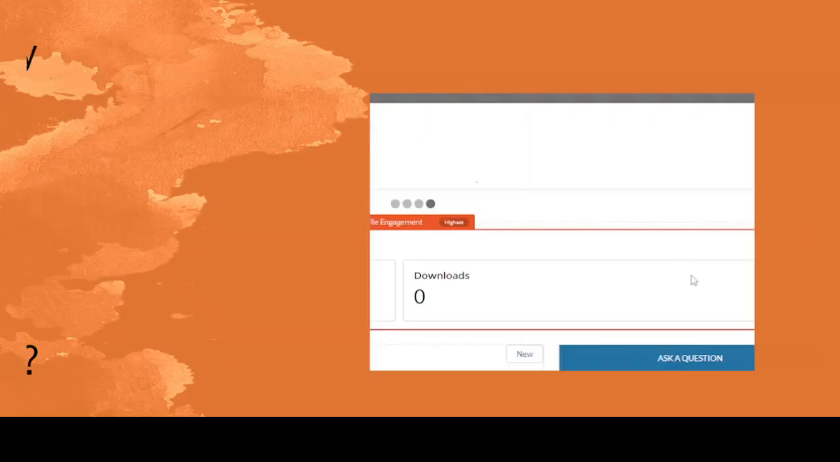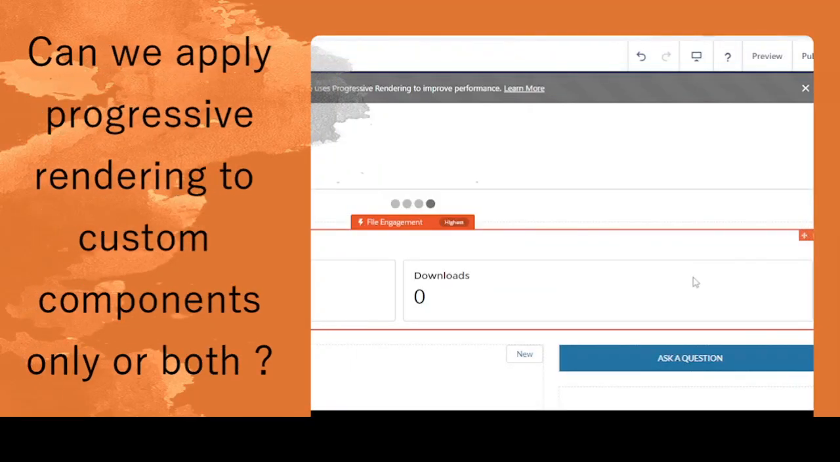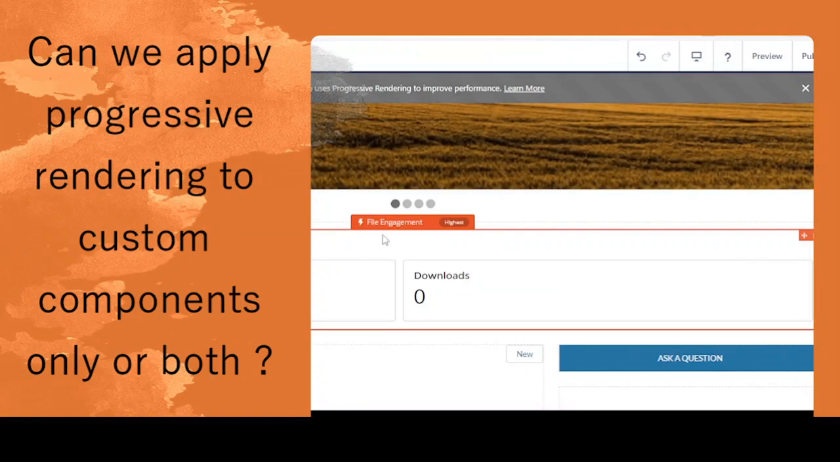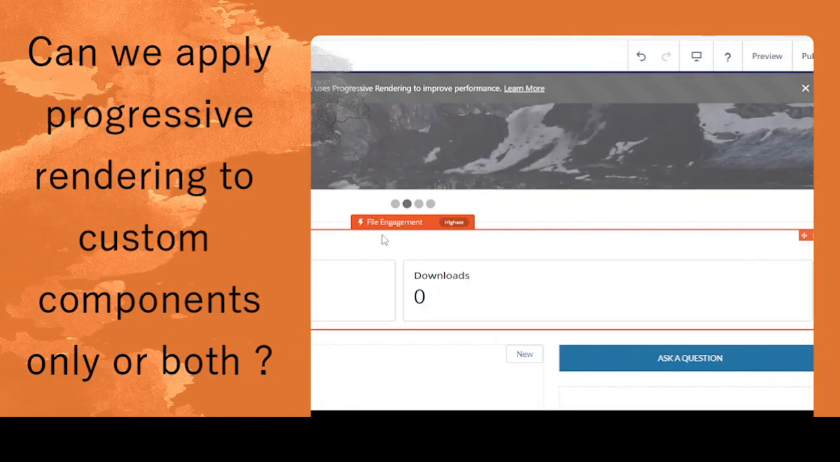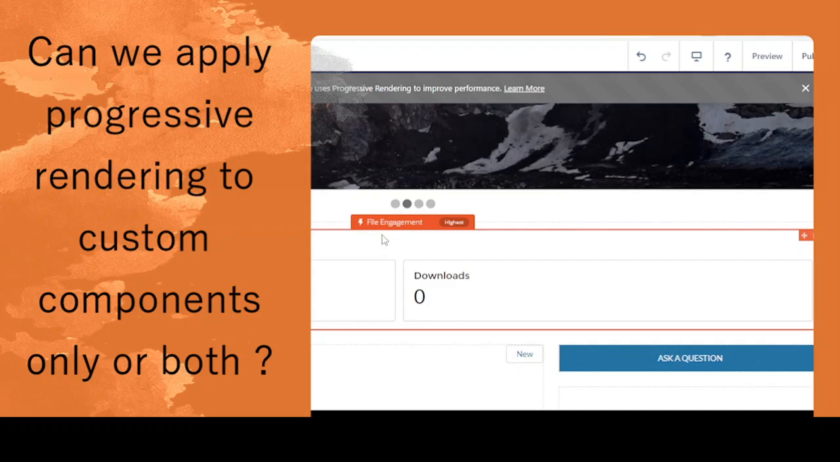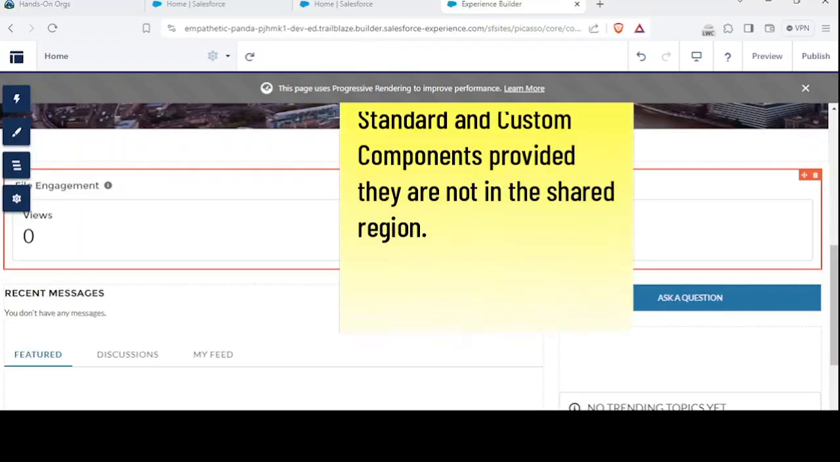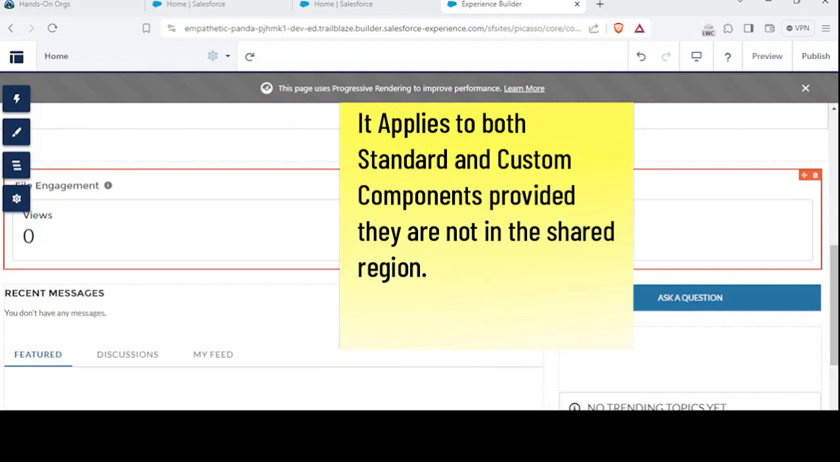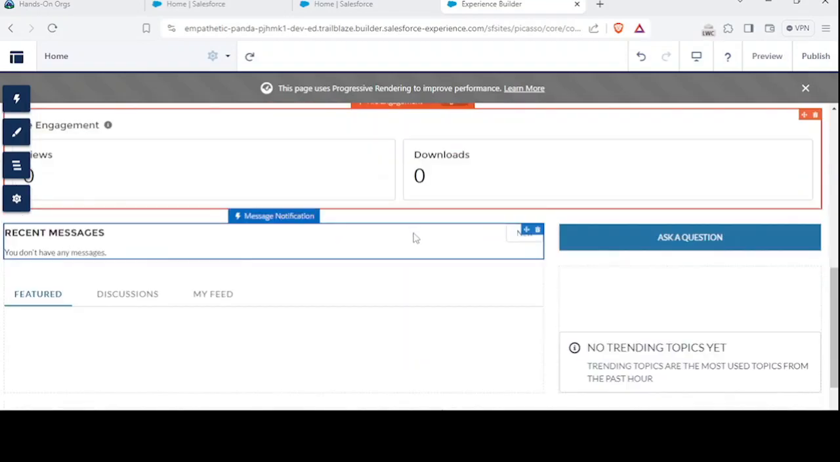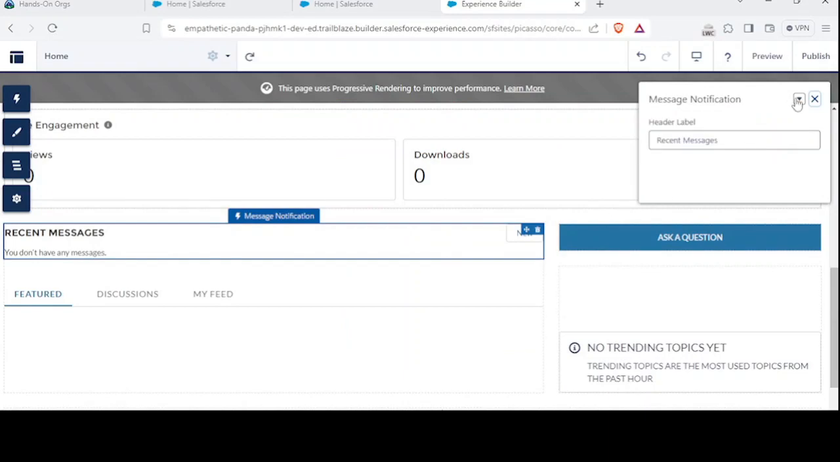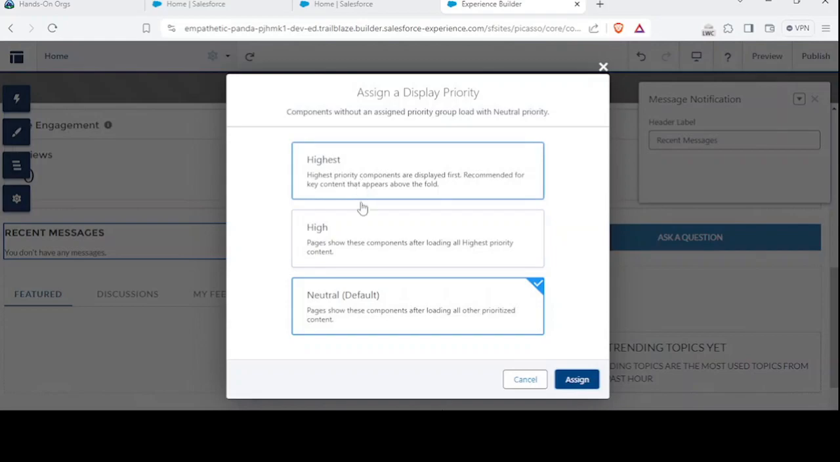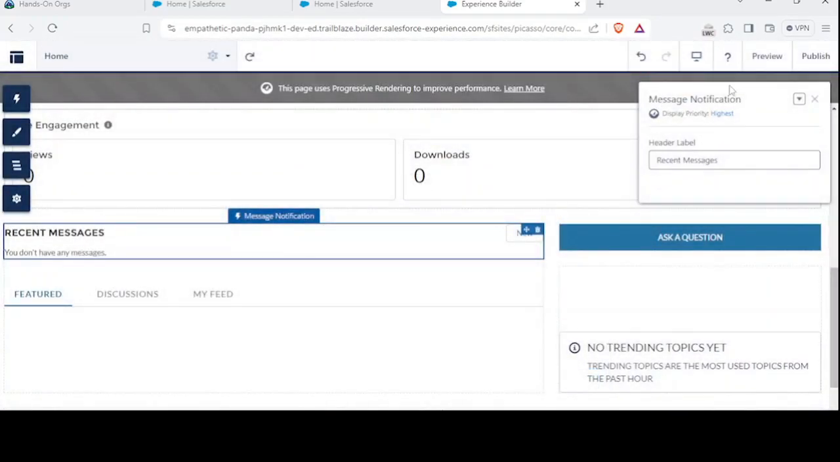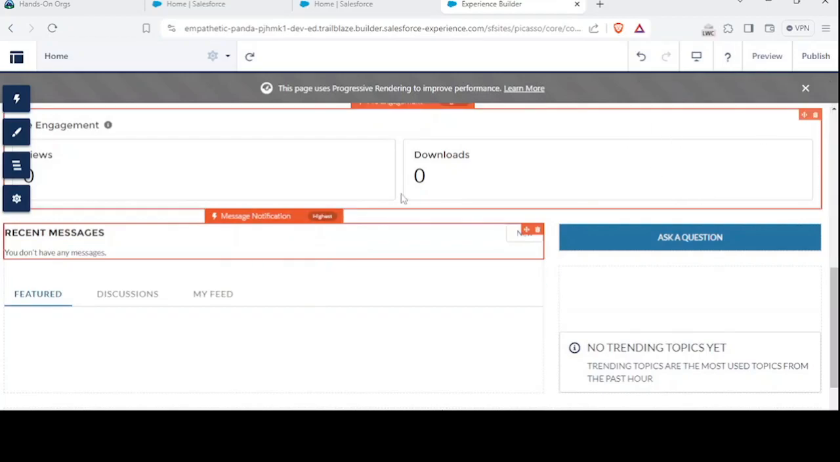Now the question here is, can we apply this progressive rendering to custom components only, or to both standard and custom? The answer is it applies to all standard and custom components wherever they are in the body section, right? Let's suppose this is the message notifications component. I go down to performance and assign display priority. By default it would be neutral. I'll set this to highest. So these are the standard components.